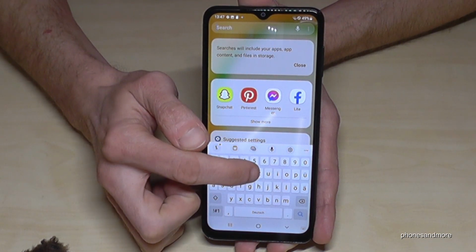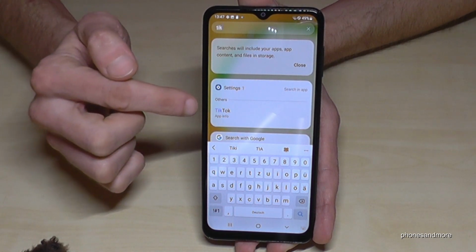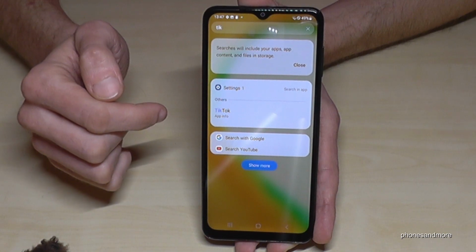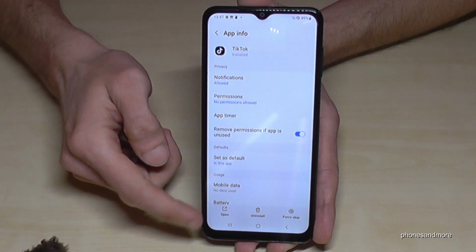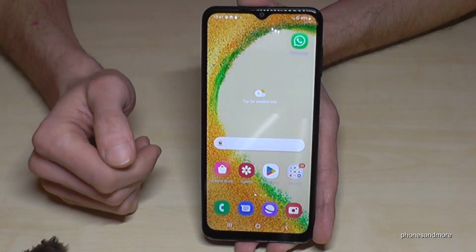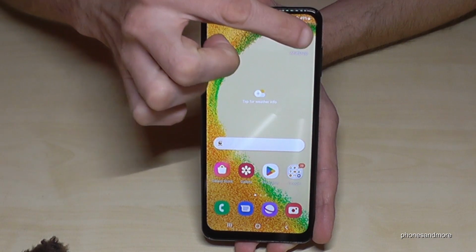Okay, let's see how fast I can. There's a tick, and then at the moment it should appear here. Yeah, it's appearing here. So TikTok, and then just go and open, and you will open the app. So pretty cool.